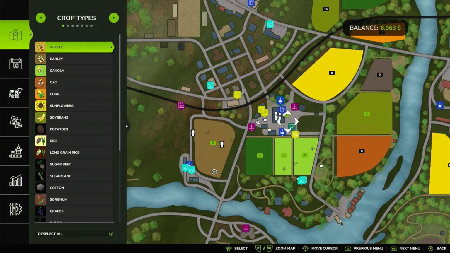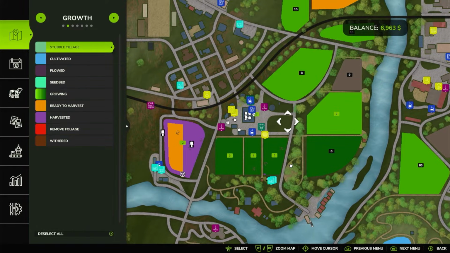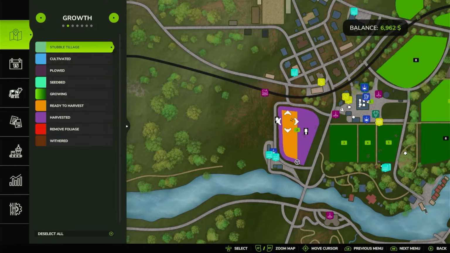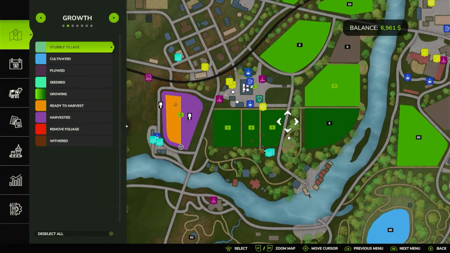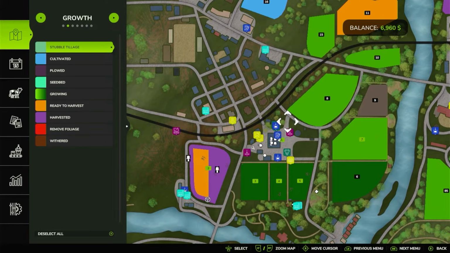You can go back to the top, scroll to the right. This is your growth screen. It shows the stage that your crops are in. Like this is being harvested over here. It's ready to be harvested. These are coming up. These are not as far along in the growth cycle. Some are cultivated. You can see what's going on in your fields.